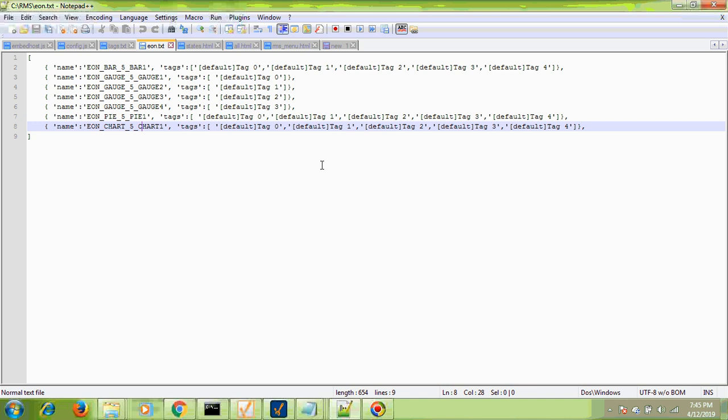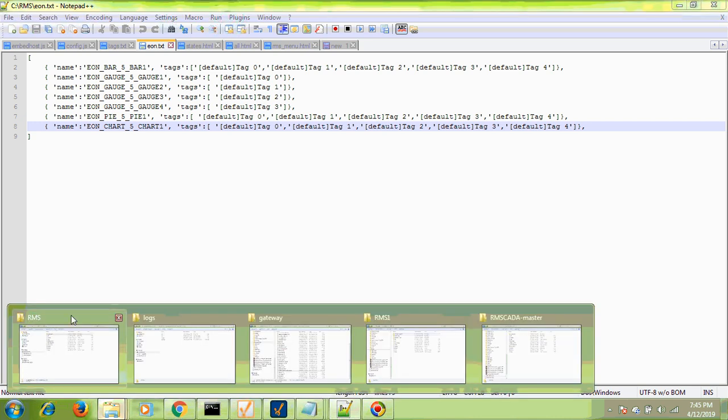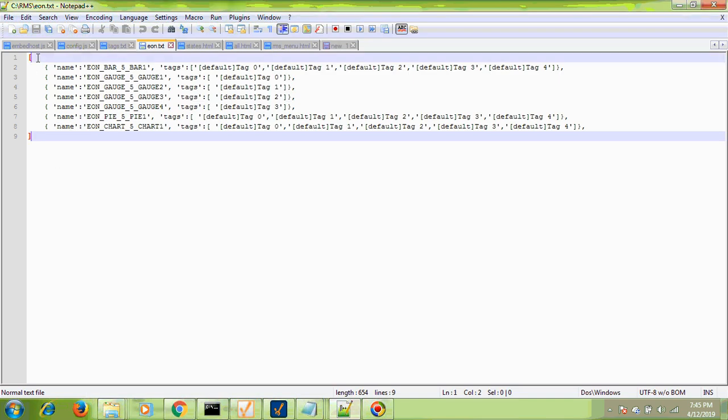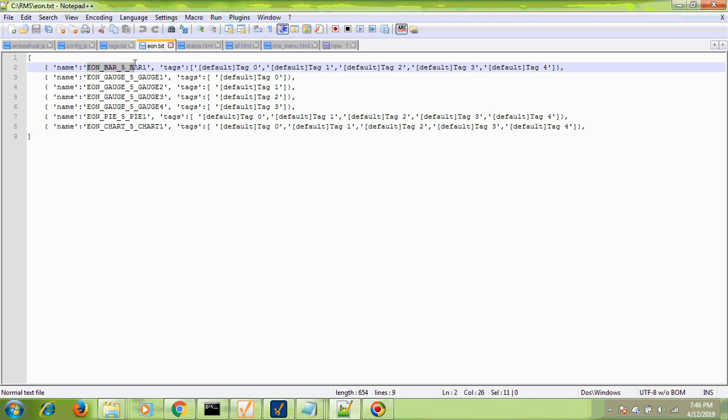Now the second file in this RMS folder, we just saw this file tags.txt. The second important file is the Eon file. This is also very important. This is again an array of all the dashboards that you define, Eon project of PubNub. So you have to first give the name of the channel. Let's say this is bar channel. It can be any name, but we have just followed a convention so that we can identify what this channel is for. So basically you have to define channels for each of the dashboards.